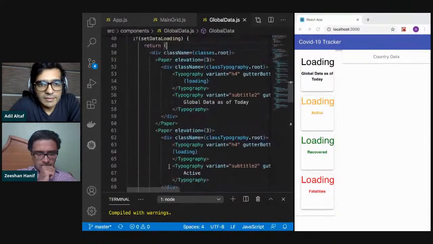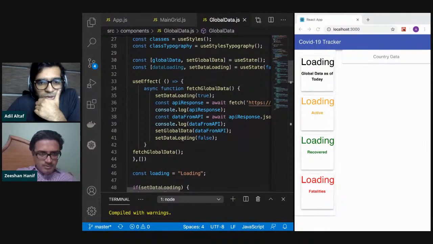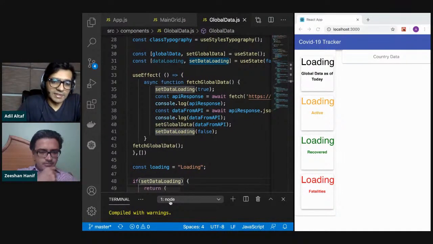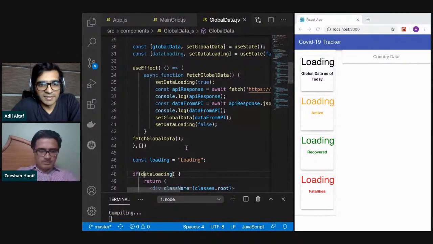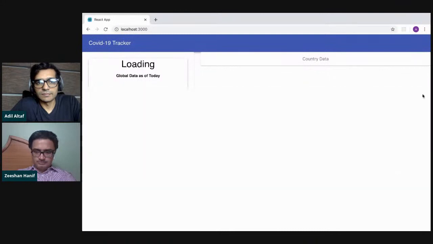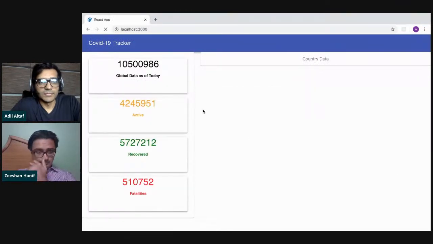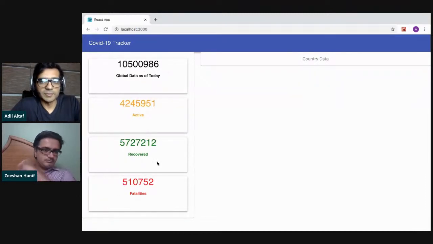Let's see. What is the name of the variable? Data loading. Oh, I put set data loading. Sorry, that is the function. I needed the variable. Yeah, there we go. So if we refresh it, you have the loading data initially, and then once the data returns, it shows up.